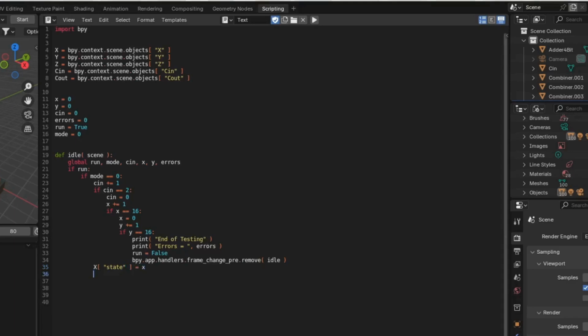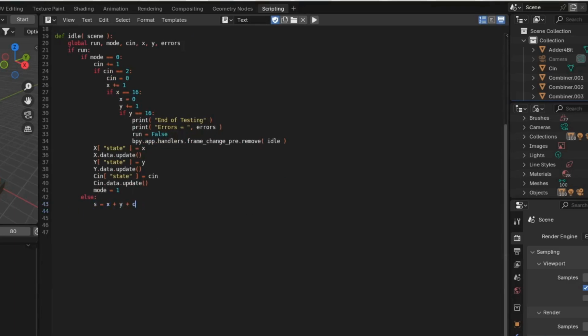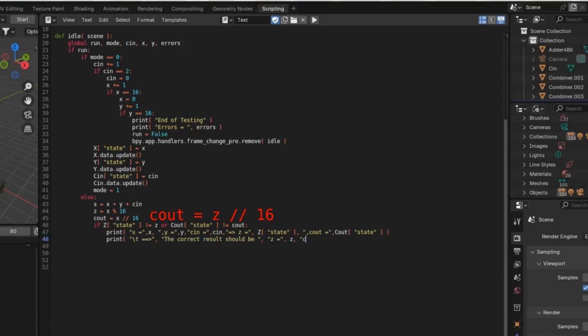After we have determined the next variant, we pass the values to the objects. We update the objects for purely visual reasons. And change the mode. In mode 1, we first calculate the correct result mathematically. Then we test it and, if there is an error, we issue a corresponding message. Here too we change mode. After each exit of this method, the circuit script will perform the calculations.